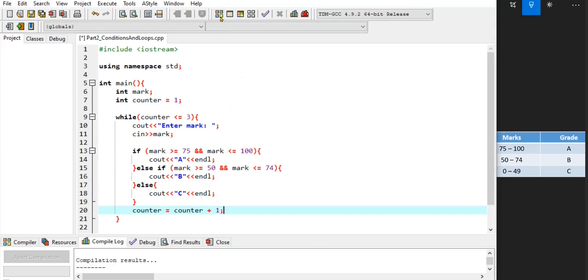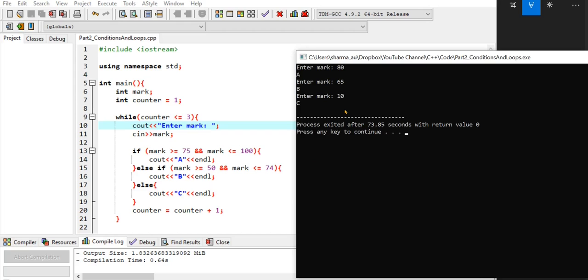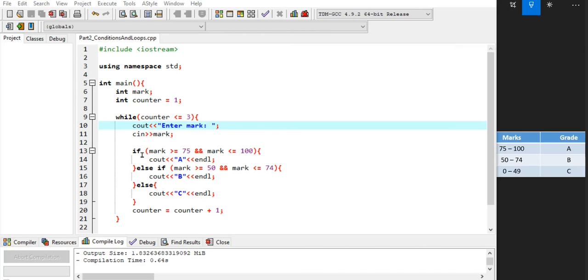Let us compile and run. So here it asks for mark. We can enter a mark within this range. So let's say that is 80. We are getting A. Now you can see the program does not stop. So the while loop executes the code from line number 10 again. This time we can enter a mark between this range. So we can have 65. So this is working. And finally, let's say mark is just 10. We should get C. So because of this while loop, our program has become much better.